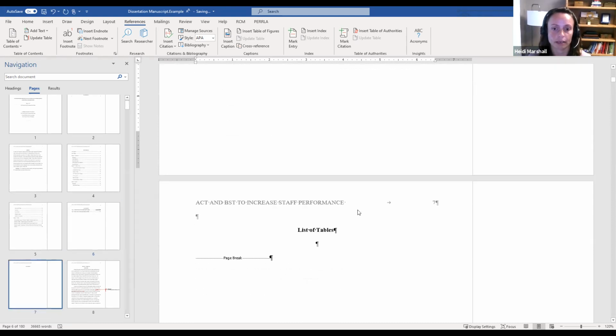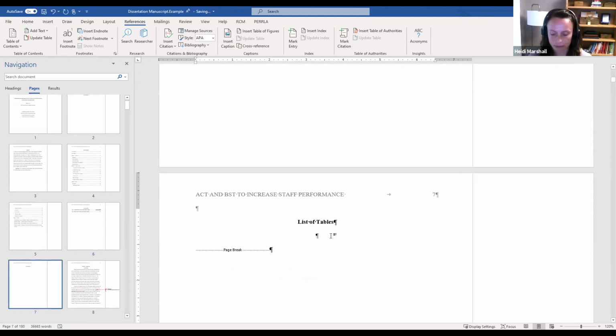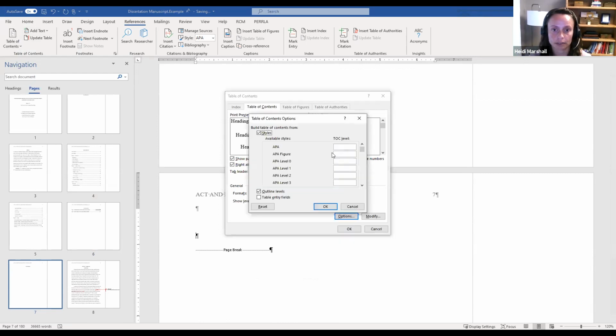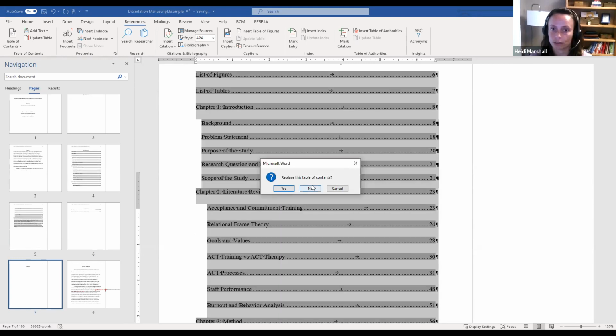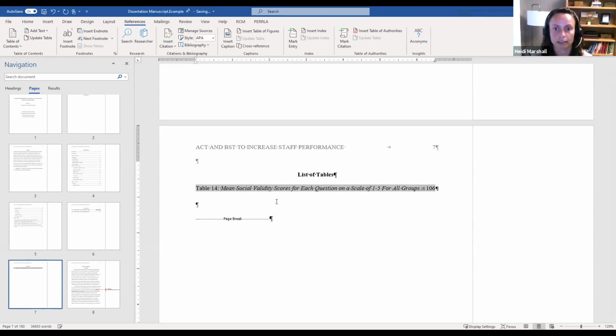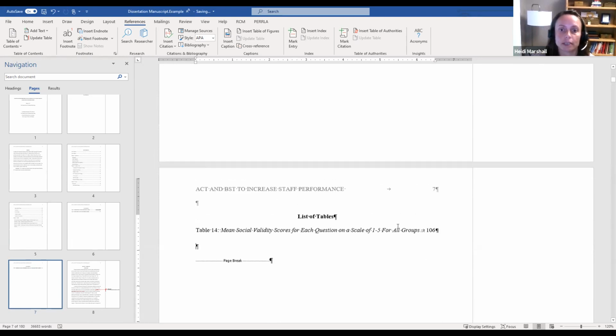Okay, we can do that again here with our list of tables. Custom table of contents. Click on options. I want my APA table to be the first option, getting rid of everything else. Click OK. Click OK. Do not want to replace that. Okay, same thing. I'm going to put a colon in, a space, using my delete key to bring those up to the same line. And voila, now you have that list of tables and list of figures.